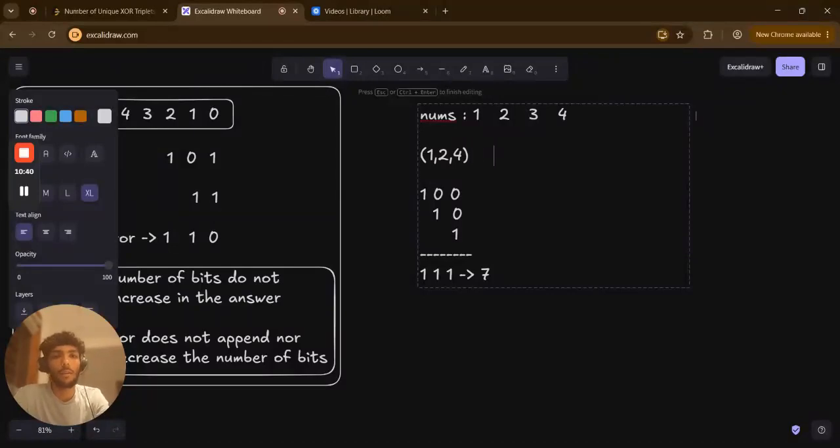Let's take one more example of what we should take. We should take 4 and 3. As of now, it is just a pair. 1, 0, 0, and 1, 1. So their XOR will be 1, 1, 1.